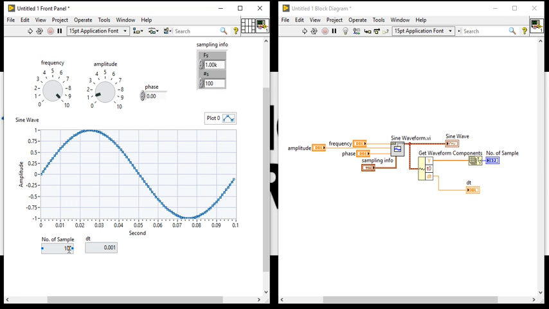Now the frequency is 10, the number of samples is 100 and the sampling rate is 1000. That's why in this condition we are getting only one sine waveform. And look at here, what is the time interval? It is 0.01 second. Why? Because of the sampling rate. Our sampling rate is 1 kilohertz, that's why our delta is 0.001.